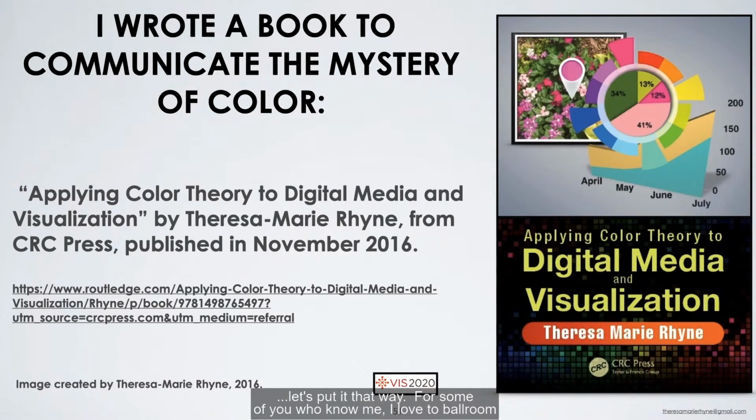For some of you who know me, I love to ballroom dance, and I can't ballroom dance in COVID, so I'm writing some articles in Nightingale. And I'm having a great time doing it. It's an incredible group of people, the Data Visualization Society. I've got some great editors that have helped push me and learn more about color than I ever thought I was ever going to learn. I cannot say enough good experiences about it.